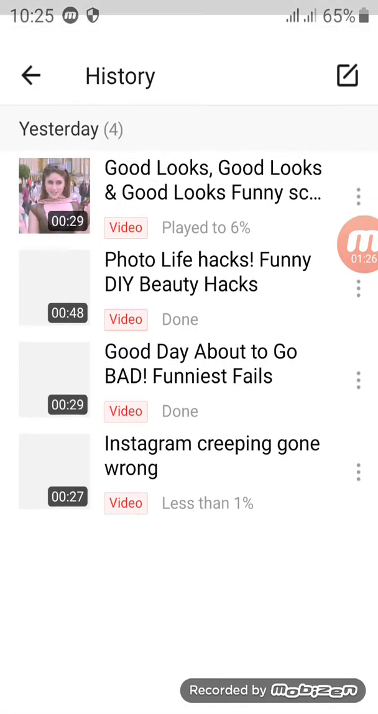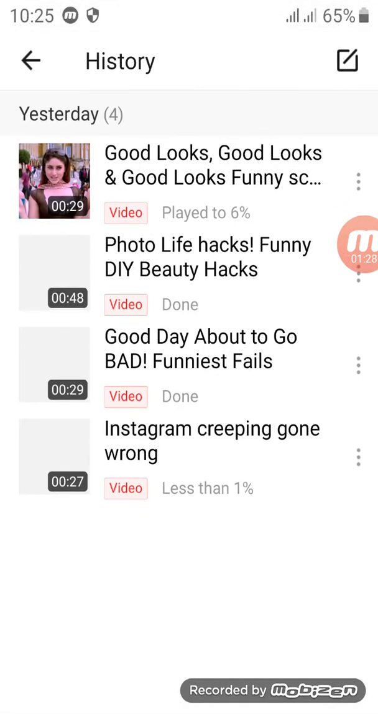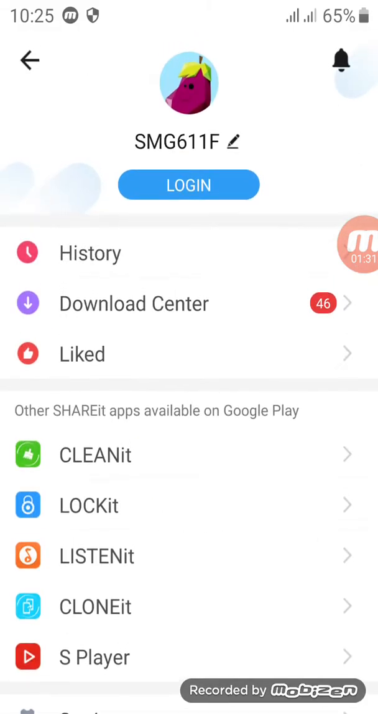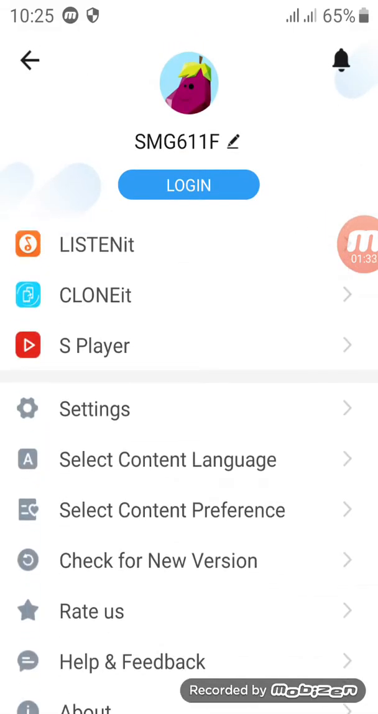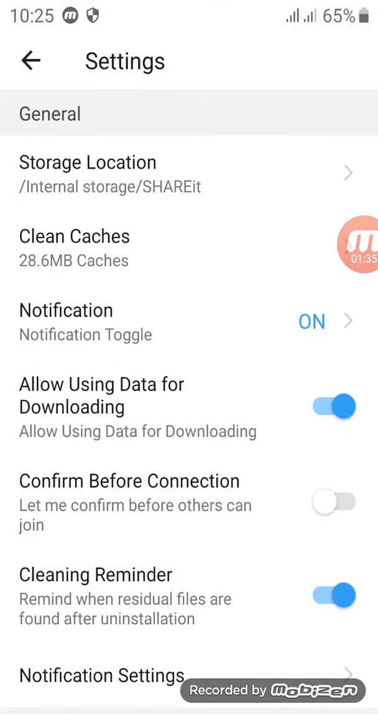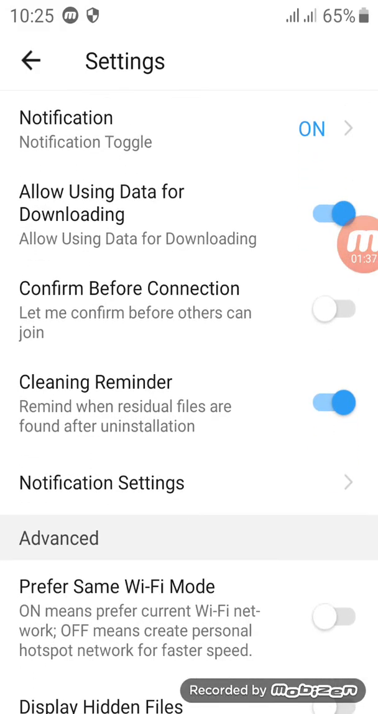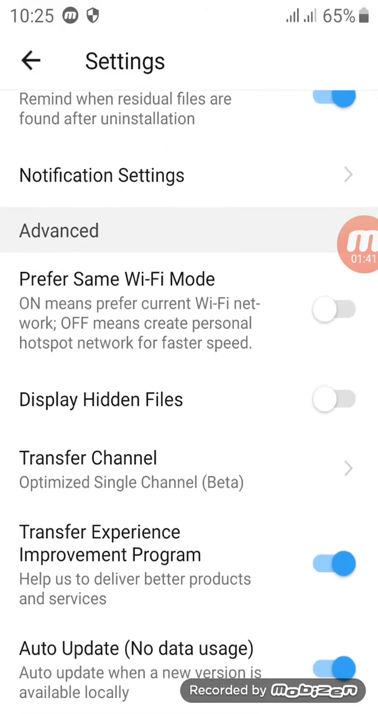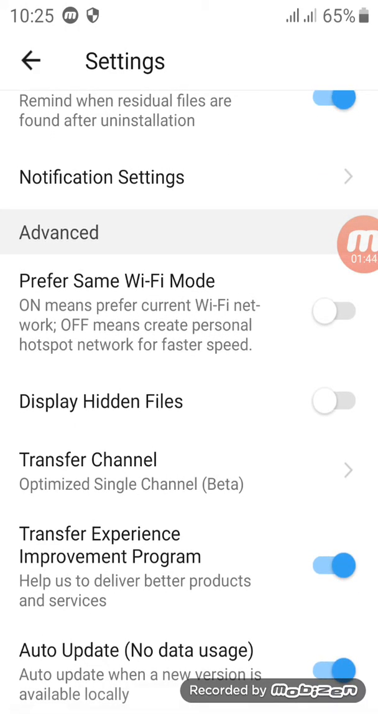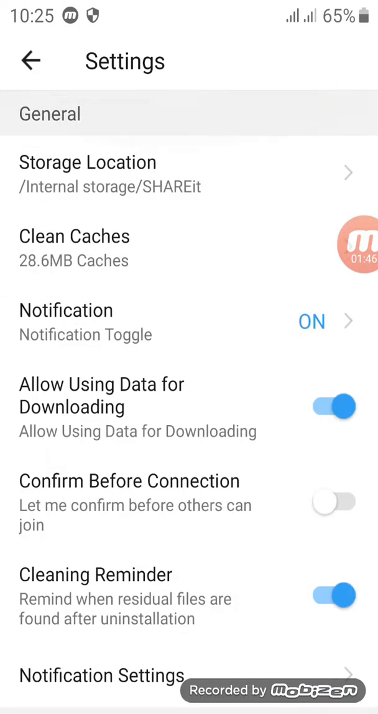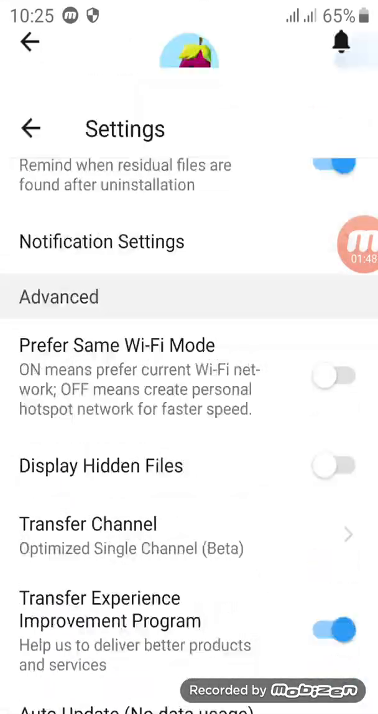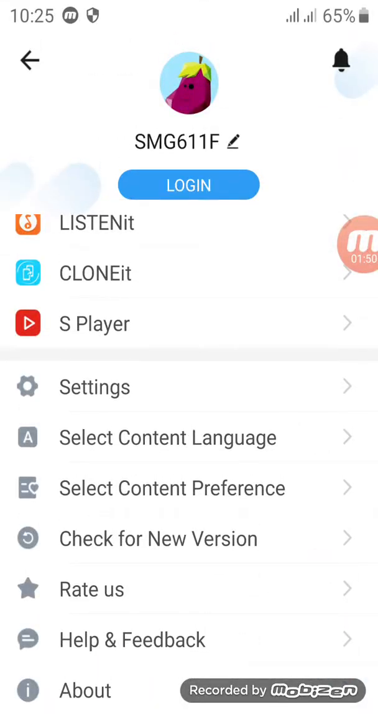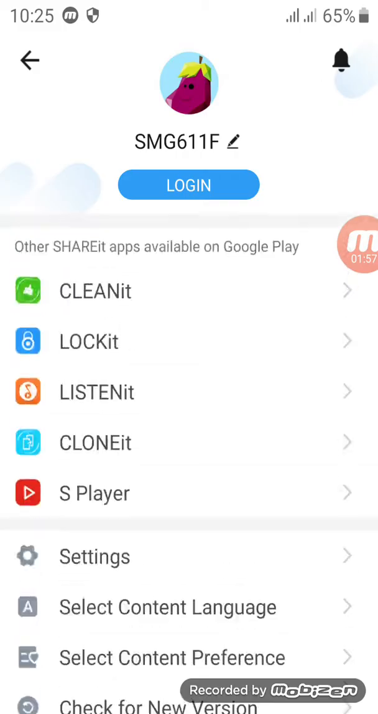And this means all the things you have watched before, and all the settings, location, confirm connection, and prefer same Wi-Fi mode. You can change the settings of ShareIt according to language and other preferences: check version, rate, help and feedback. About these, all the boring things are here.